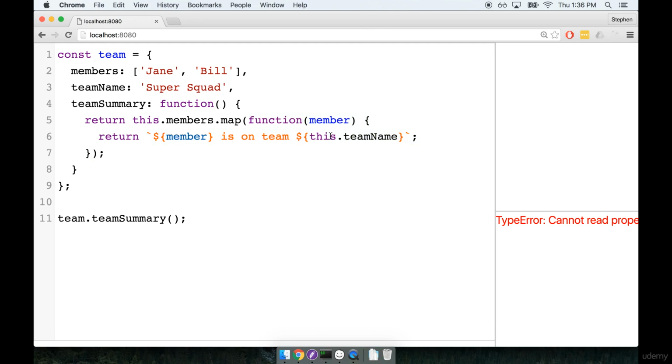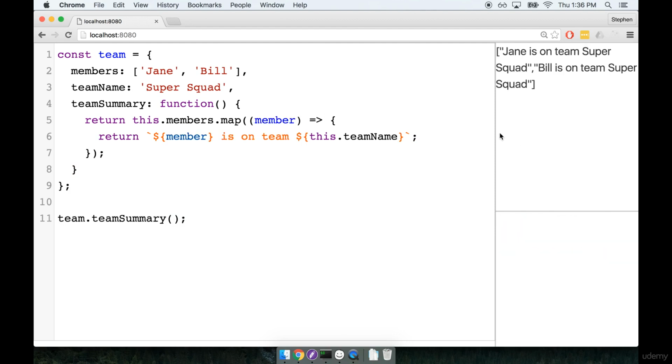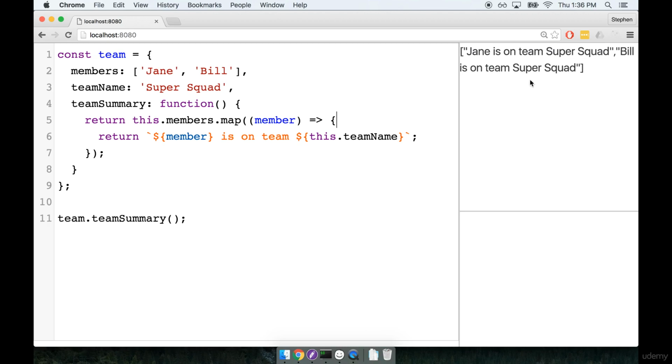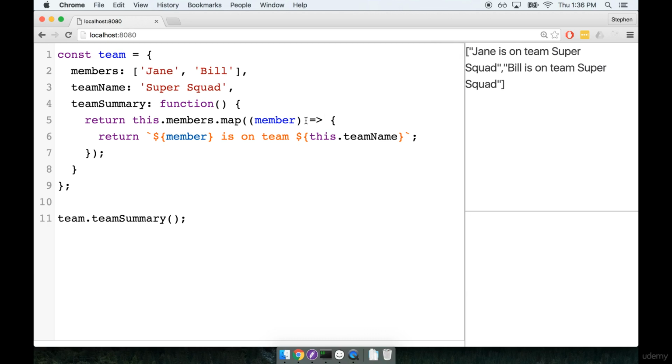So obviously the build up here, what I'm getting to is that we can use arrow functions to solve this problem. So let's refactor this function keyword function to a fat arrow function, and let's just see what happens. So I'm going to first delete the function keyword, I'm going to put in my fat arrow function, and boom, all of a sudden it appears that everything works with that one tiny change. So now I've got Jane and Bill, and they're both on the correct team. So what's going on here?